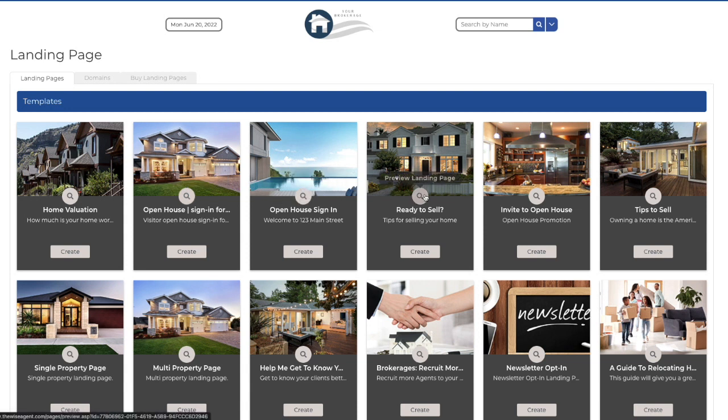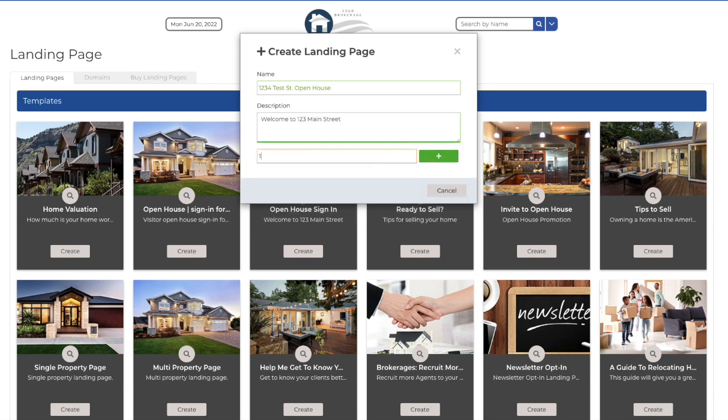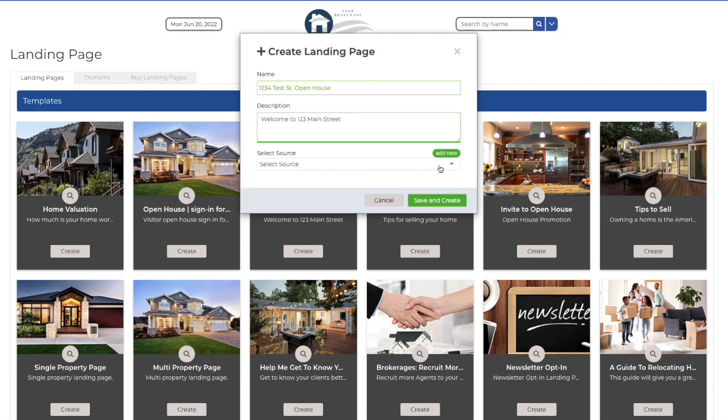These are fully customizable to you, and you can change any of the information in them. To create a landing page, you'll simply hit the Create option, and then you'll name it. It's always best to name your landing page something specific to what it will be used for. You can add in a description, and then you'll want to create your source. The source is important because when the contact enters their information on the landing page, their contact summary page will be tagged with that source, so you know where you got that contact information.